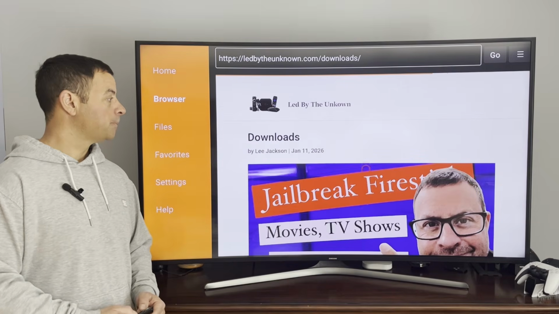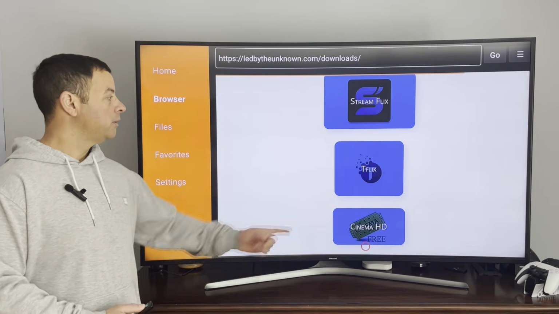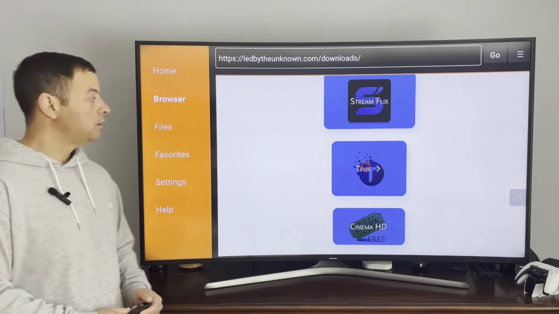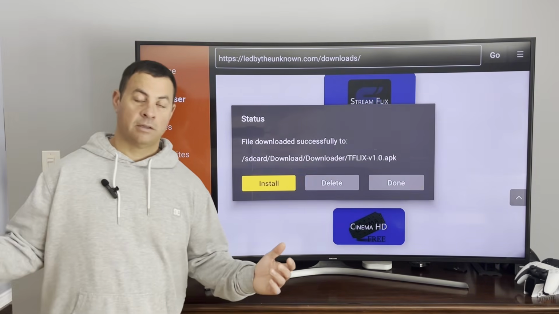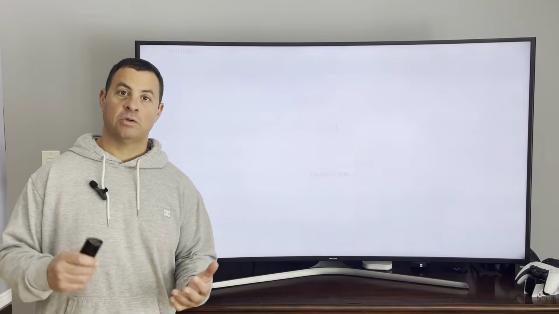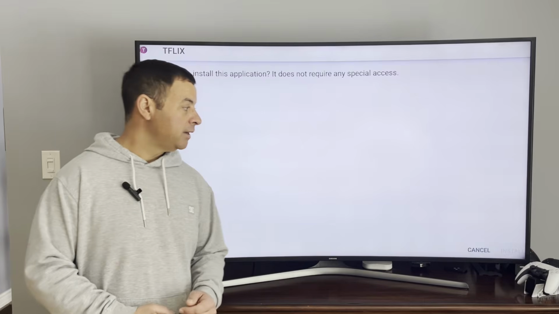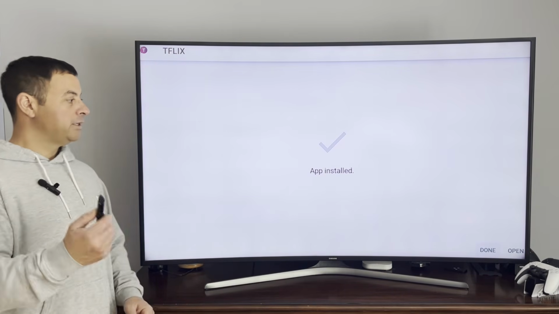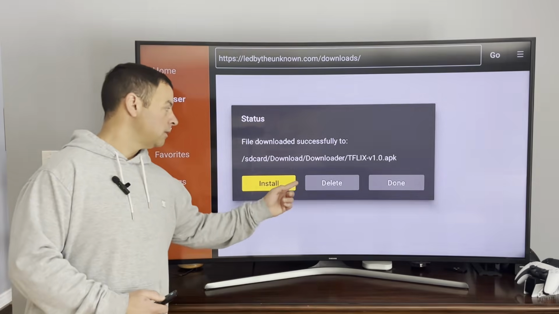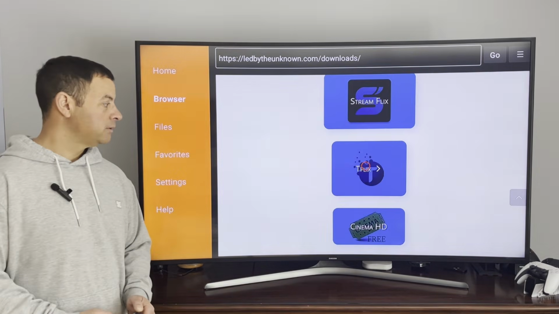There we go. And then go back down. And here we got T. Some great apps for movies, TV shows, live TV, and sports. Install. Highlight done. Delete the installation file. Yes, confirm the delete.